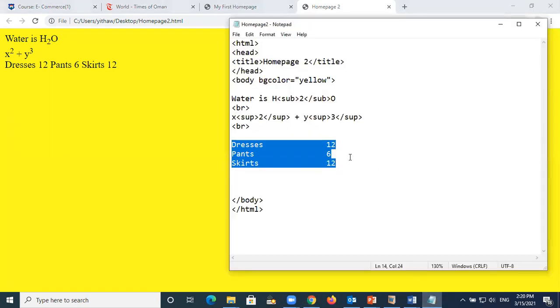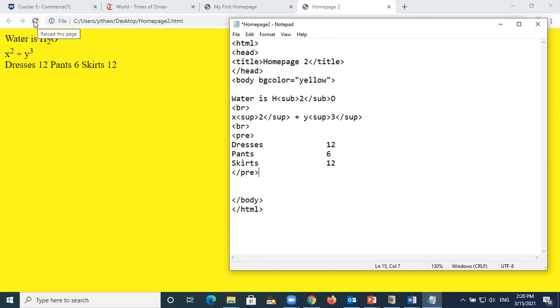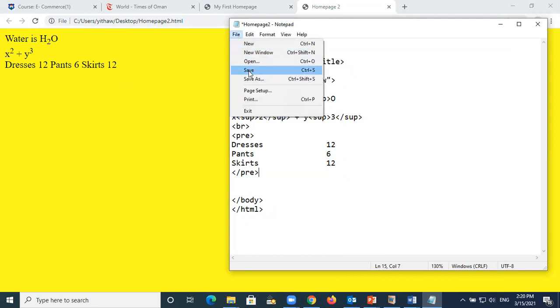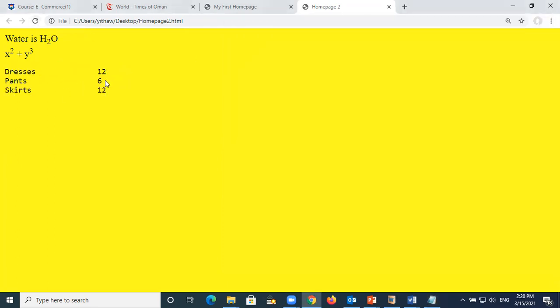Okay, so if I want to get the same thing, not continuously like this, how are you going to do it? You have to write PRE open, and then here, PRE close. So now I put the PRE open and PRE close. Now go and see the difference, what it is going to do. I have to save first. Make sure every time you save, refresh. See, it is like this. It is very, very interesting.